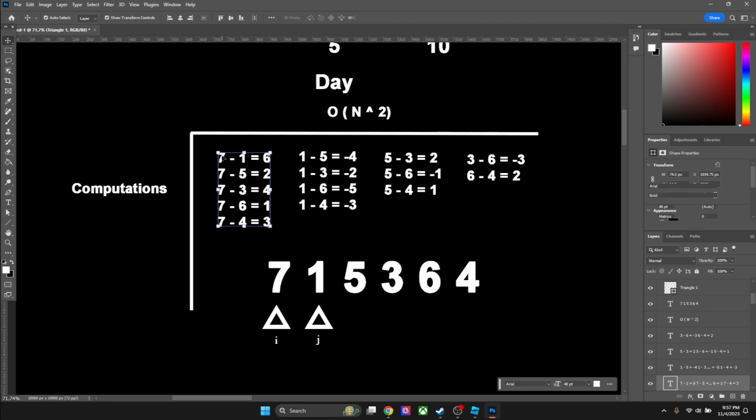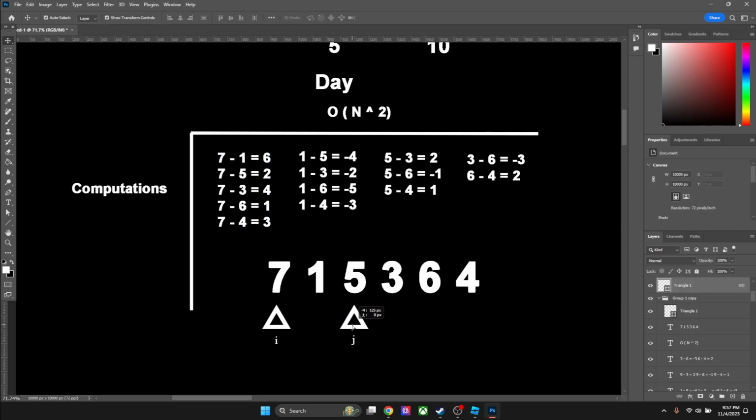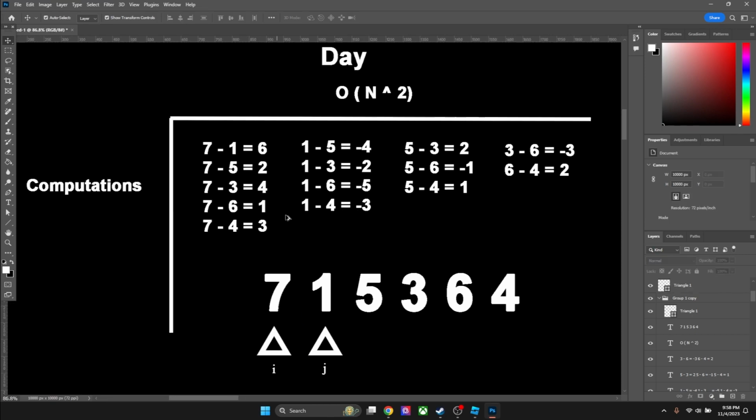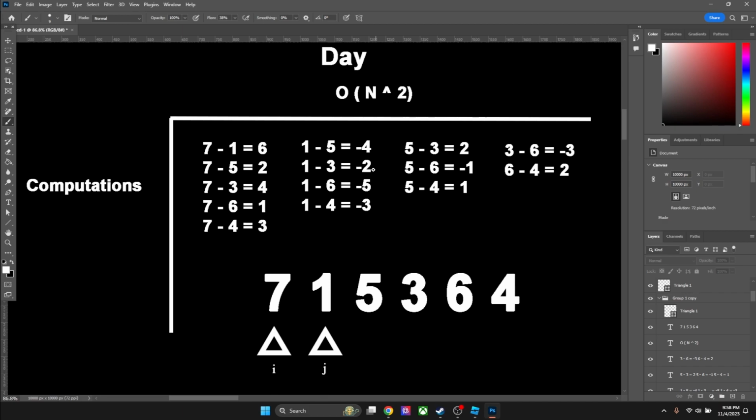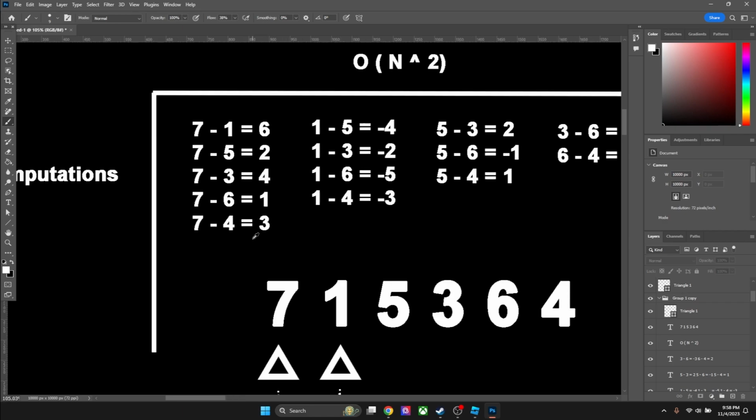Then you do 7 minus 1, and that's equal to 6, right? Then you go to the next one: 7 minus 5 is 2, then the next one, 7 minus 3 is 4. We keep all of this to track the maximum it can give us. The difference here is 6, but we're looking for a maximum, right?